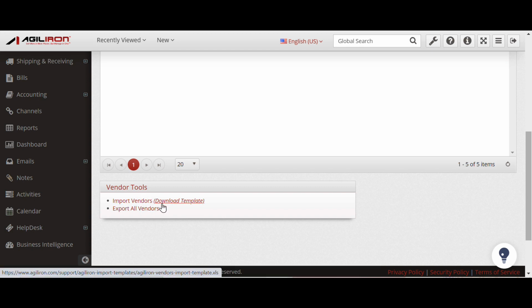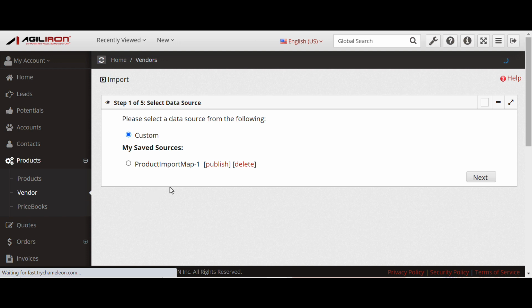You can see a download template next to it that provides a spreadsheet template including the vendor information along with instructions. When you click on the Import Vendors link, the import process will be seen in a step-by-step manner.